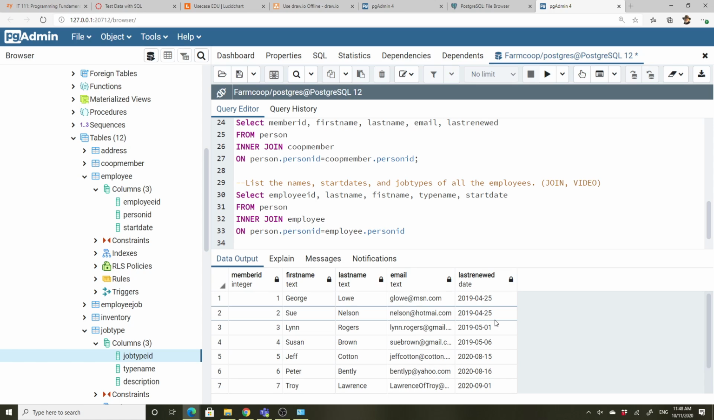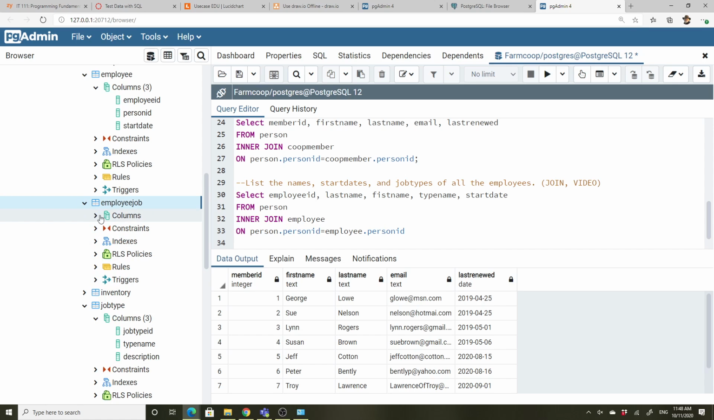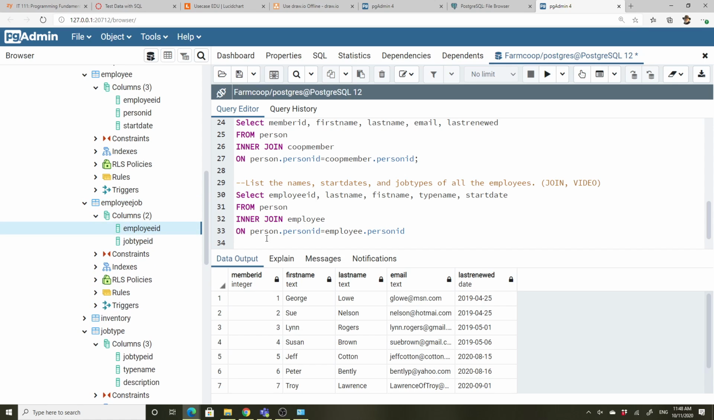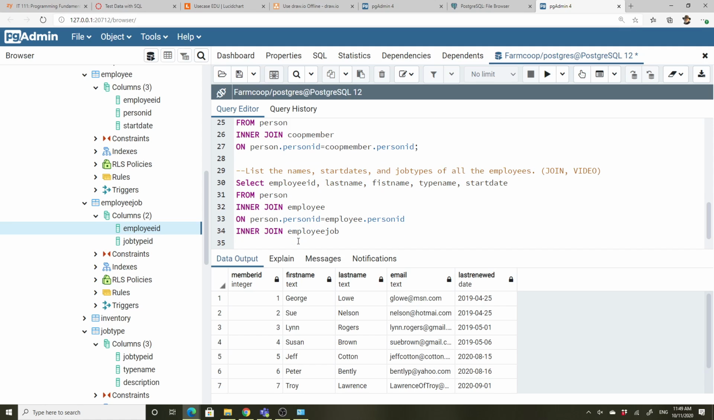All right, and then we need to join, and this might not be so obvious, the part where it brings the employee together with the job. See how it's a linking table? We have to use that linking table. So I'm going to do inner join employee job, and it's going to be on employee dot employee ID equals employee job dot employee ID.